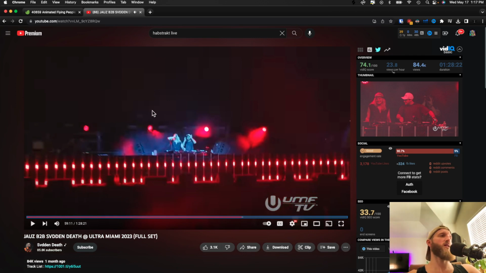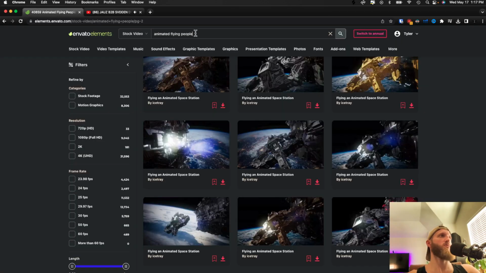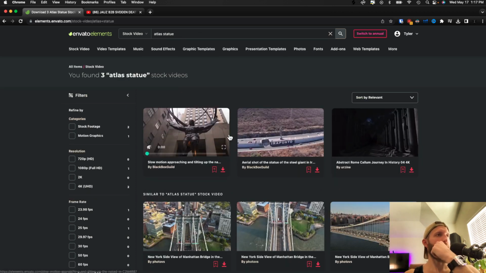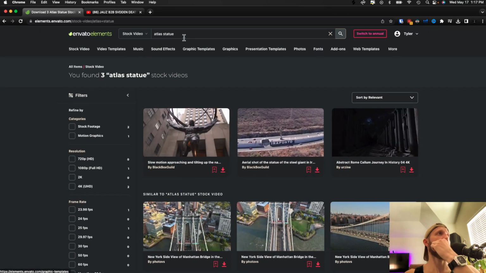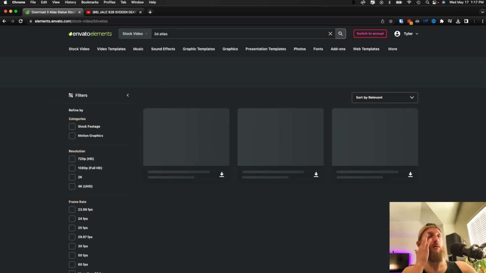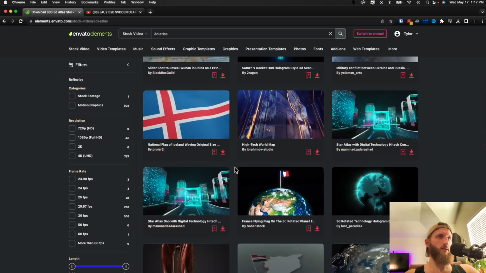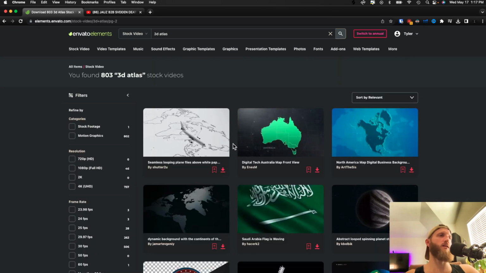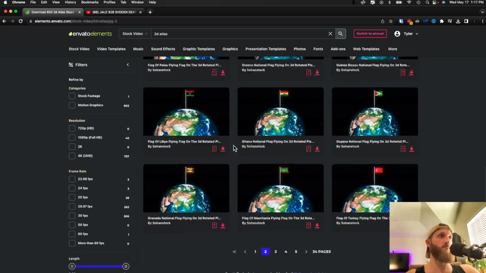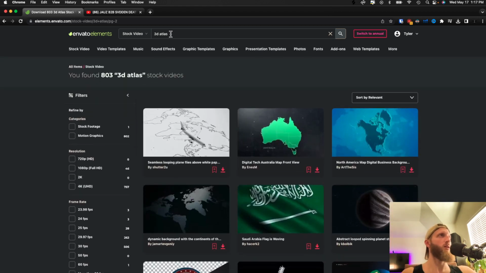Okay, that's a rotating Atlas statue. So let's do Atlas statue. And we can use real life footage too. You just have to make it 3D Atlas, maybe. You gotta get creative with your searching because, you know, it's like Google. You gotta find it. 3D sculpture. Let's just say sculpture.